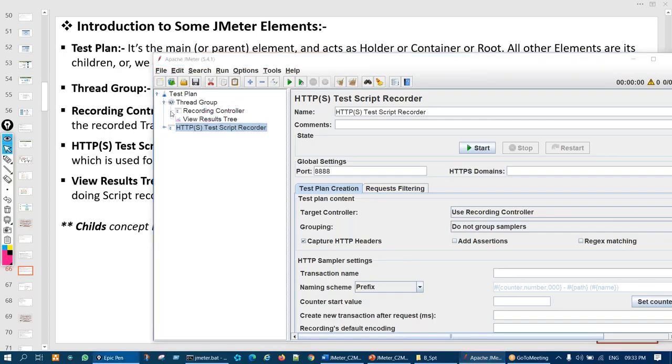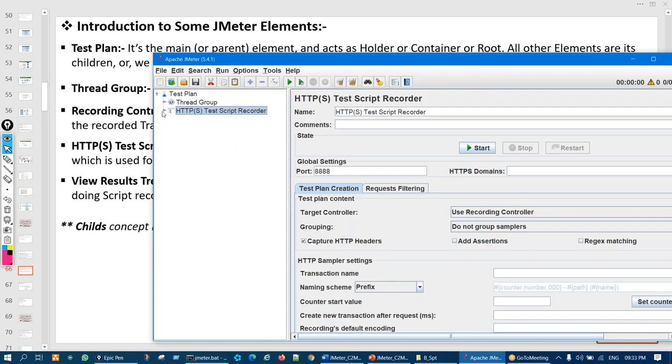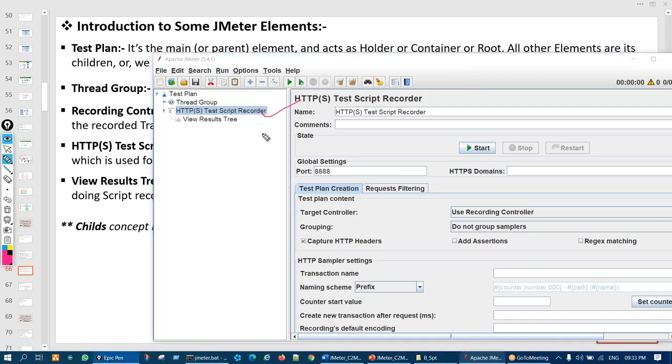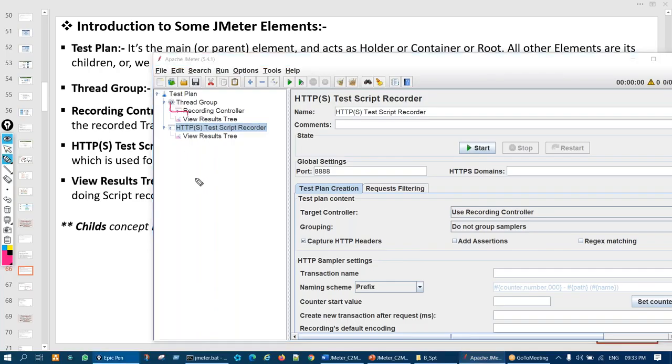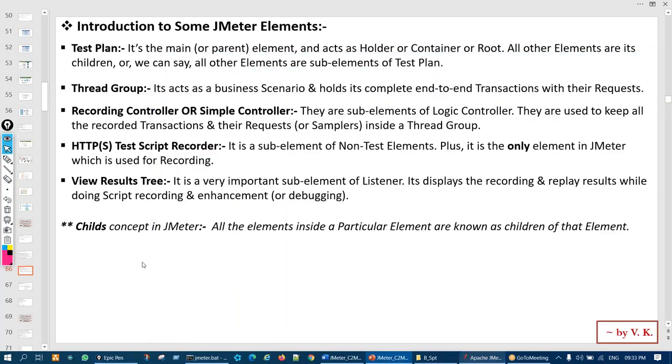Same way, let me collapse that. Now let me open this HTTP test script recorder, and inside that we added one more view result tree. So it is inside this HTTP test script recorder, which means it is a direct child of HTTP test script recorder. You got the idea where we have to place what? That is the child concept, and expanding or collapsing of the element.